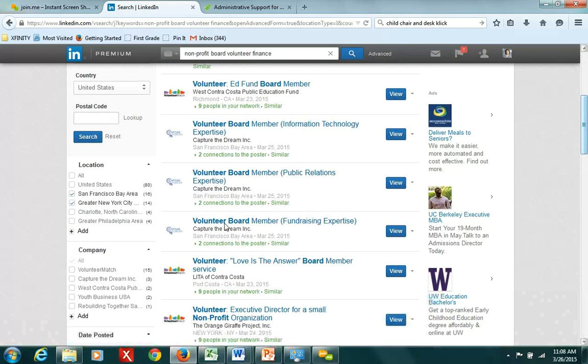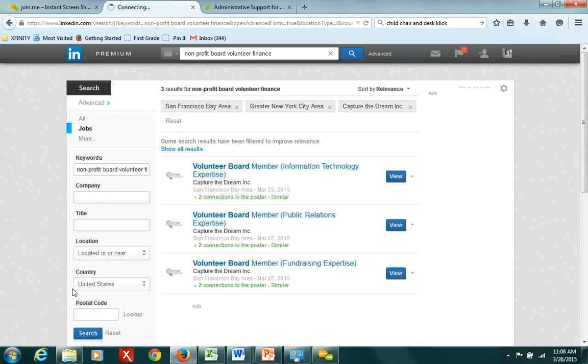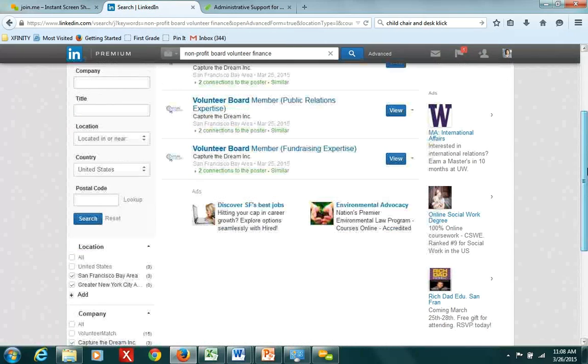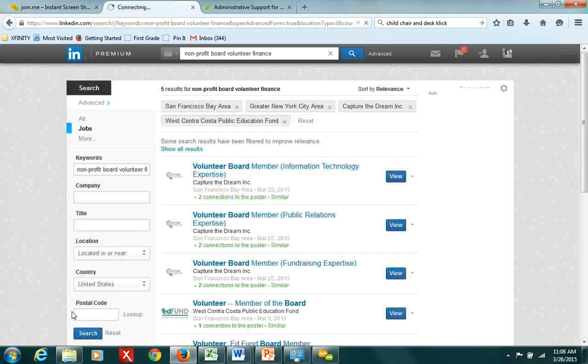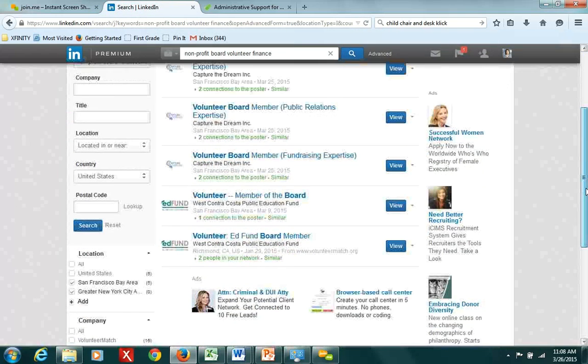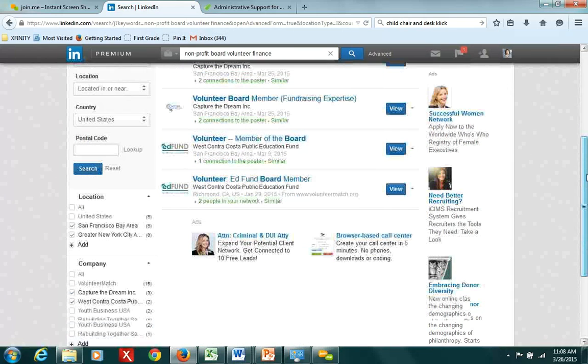And maybe furthermore, I'm not that interested in Volunteer Match. In fact, I've had a really bad experience with them, hypothetically, so I can just click the other postings that I would like to see, and it will only show me what I have checked, if that makes sense. I think you get the point here.